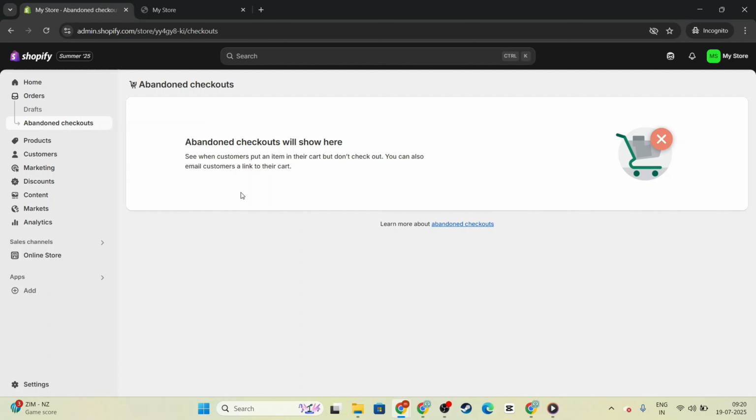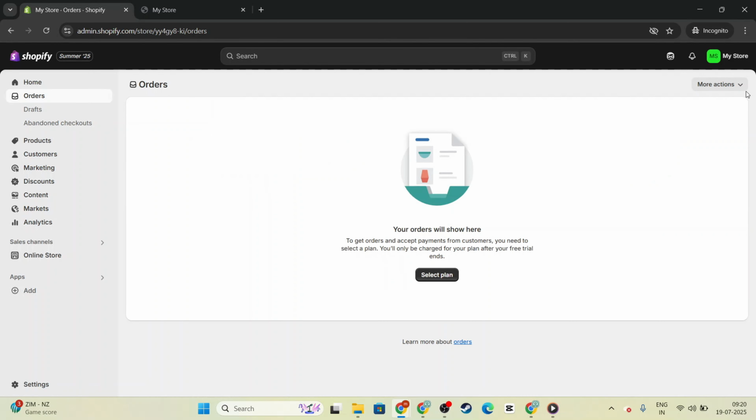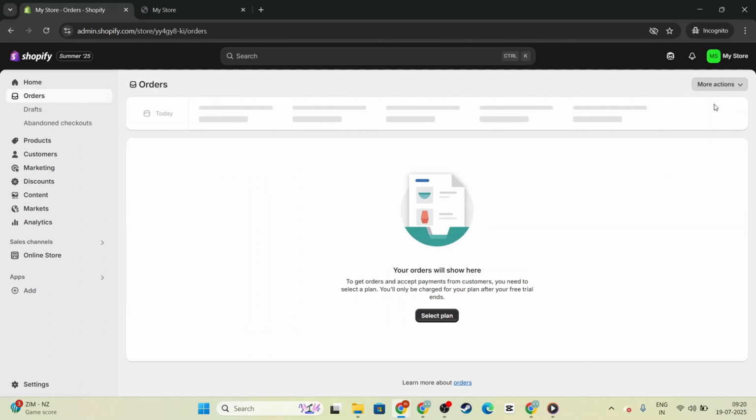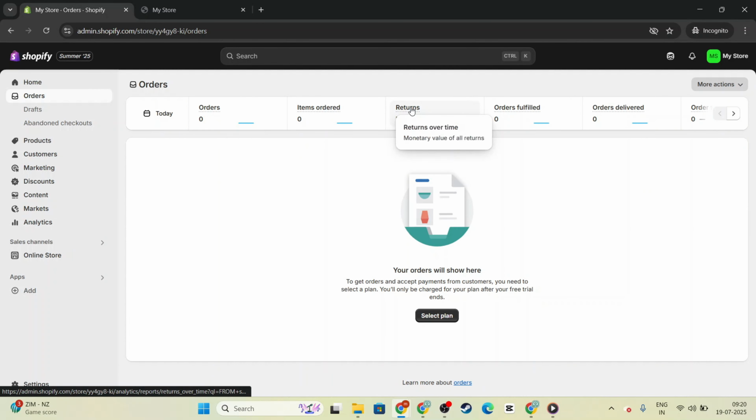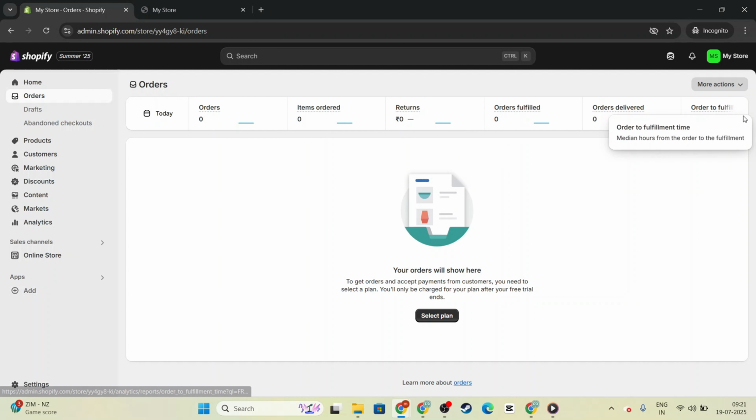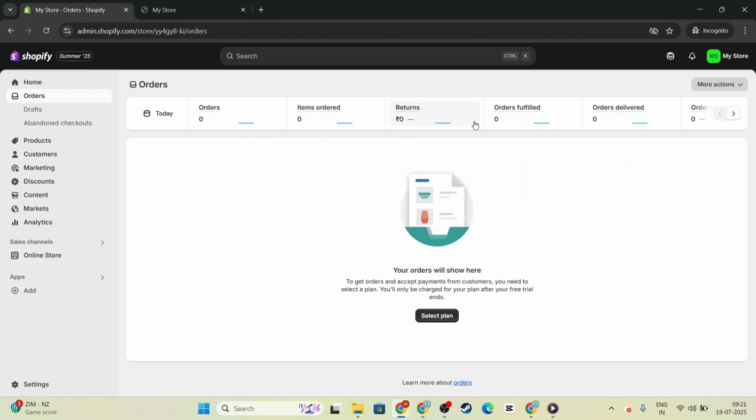This gives you a detailed view of the customer's purchase, including what they bought, how much they paid, and any discounts that might have been applied. The next step is to look for the option that says More Actions on the order page. It's usually located on the top right corner, but depending on updates or customization, it might be in a slightly different spot. Clicking on More Actions will reveal a drop-down menu with a variety of options related to the order.